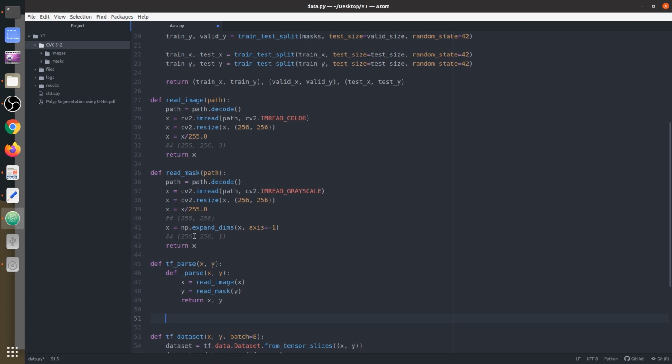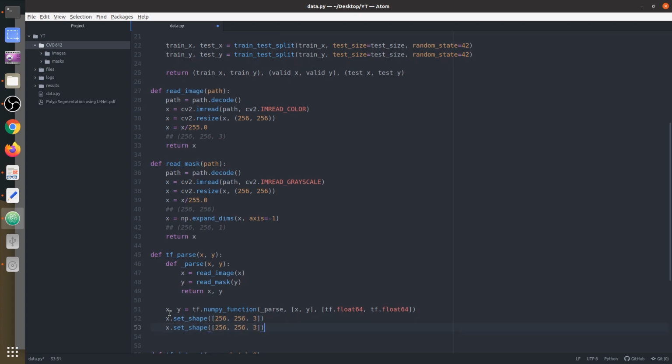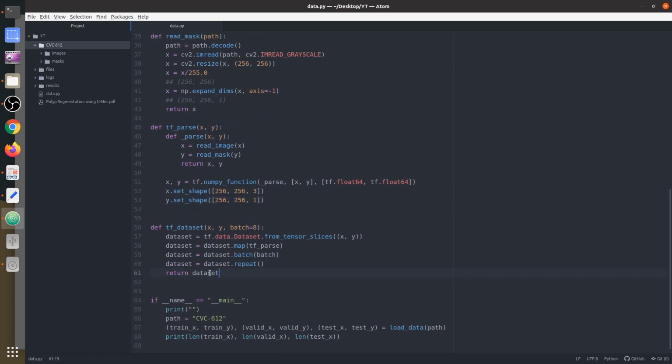Now as this function is written in numpy, this read_image and read_mask function, we need to convert it into a usable form so that TensorFlow can accept it and work with it. To convert this numpy function into a TensorFlow usable function, use tf.numpy_function with parse, x comma y, and float64, again float64. Now we are going to set the shape for them. What's going to be the shape of these x and y? For x, as I have told you, it is 256 by 256 by 3, and for y it's going to be 256 by 256 by 1. So that's this whole dataset pipeline which is ready.